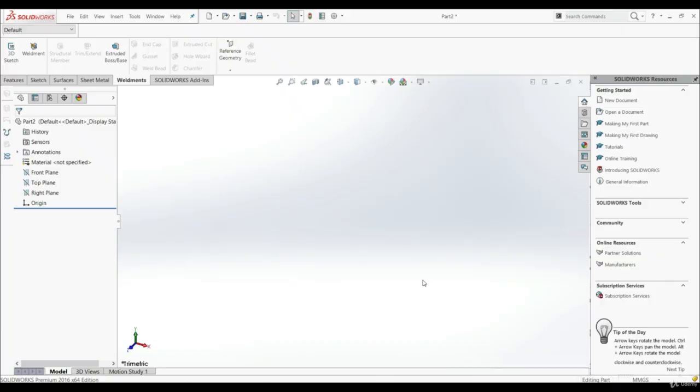Now we're going to explain user interface. Let's start here on the left side. On the left side we have Feature Manager Design Tree. Here we have the name of our model, and this is part 2. Maybe you have part 1 or some other name.